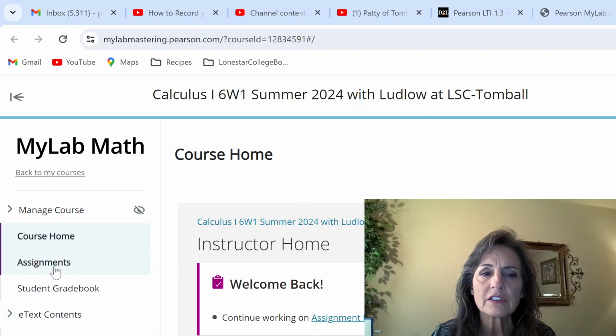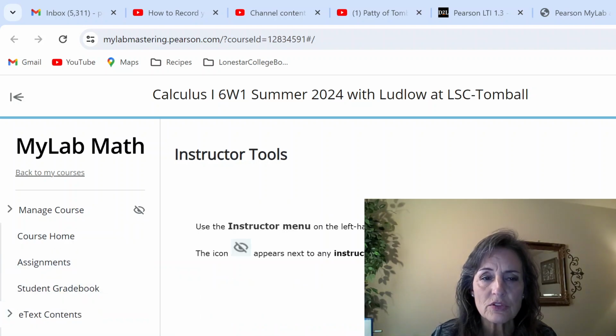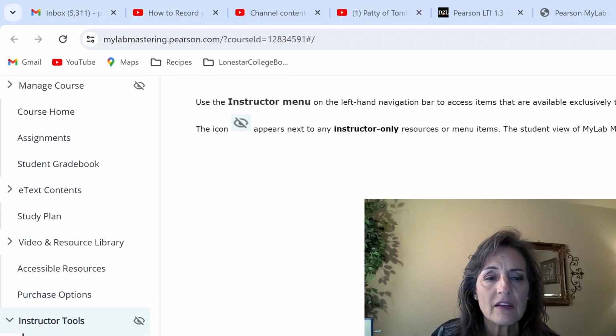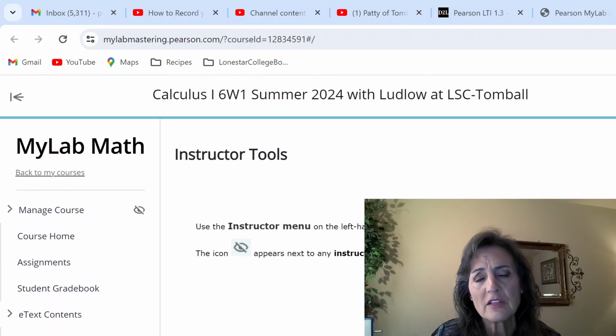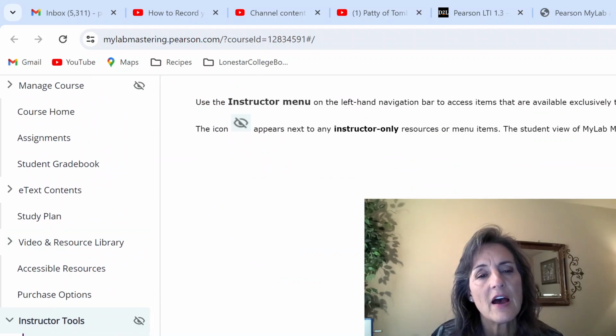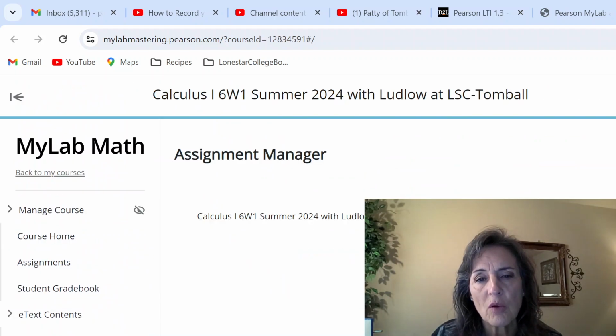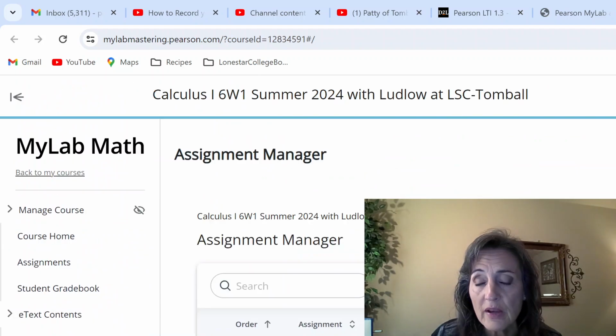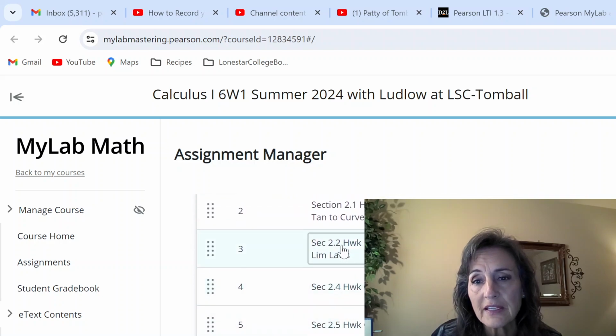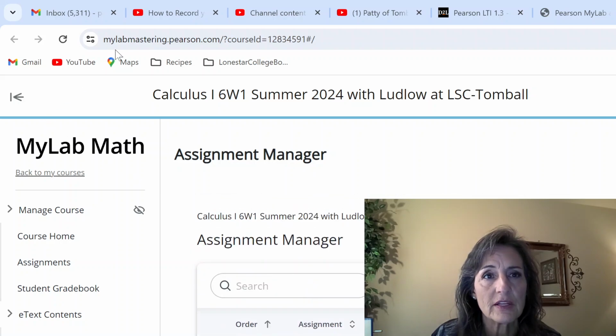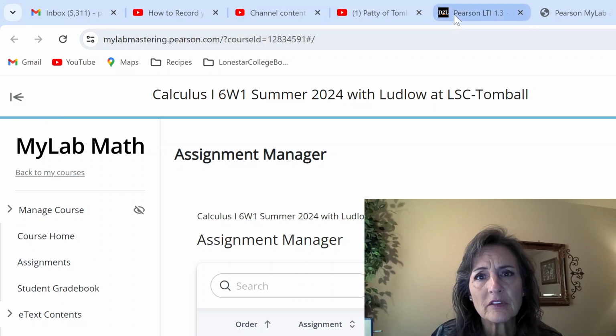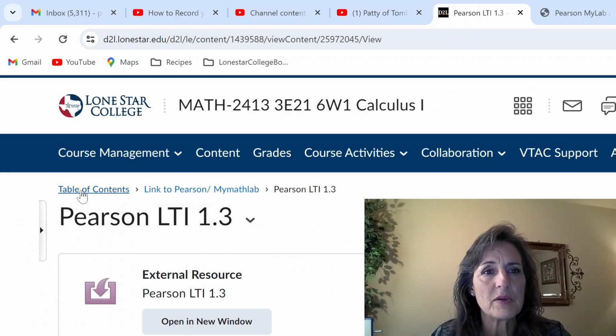Now yours is going to look a little bit different as a student, but when you go in and look at it, it's really easy to navigate. You go in and you look at your homework assignments, which are all there, ready to go. You'll just click into your homework assignment and get started. So just a little bit of seeing briefly part of Pearson.